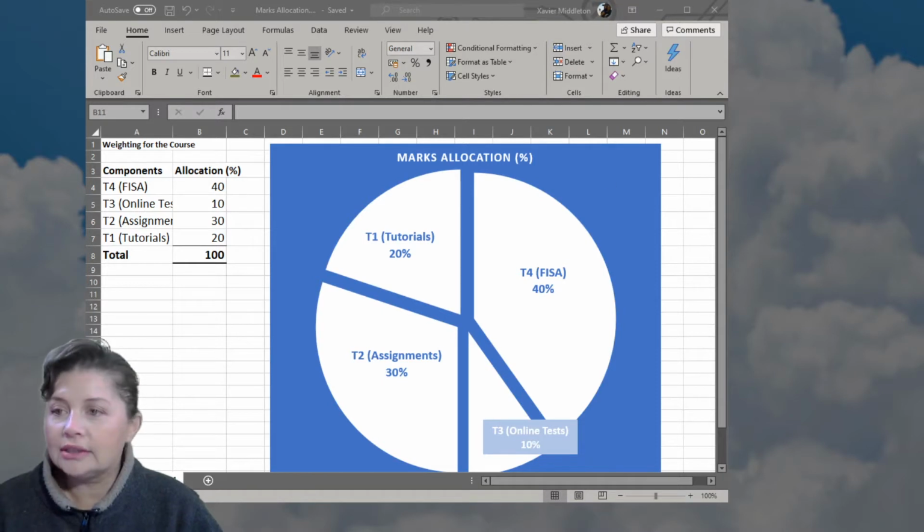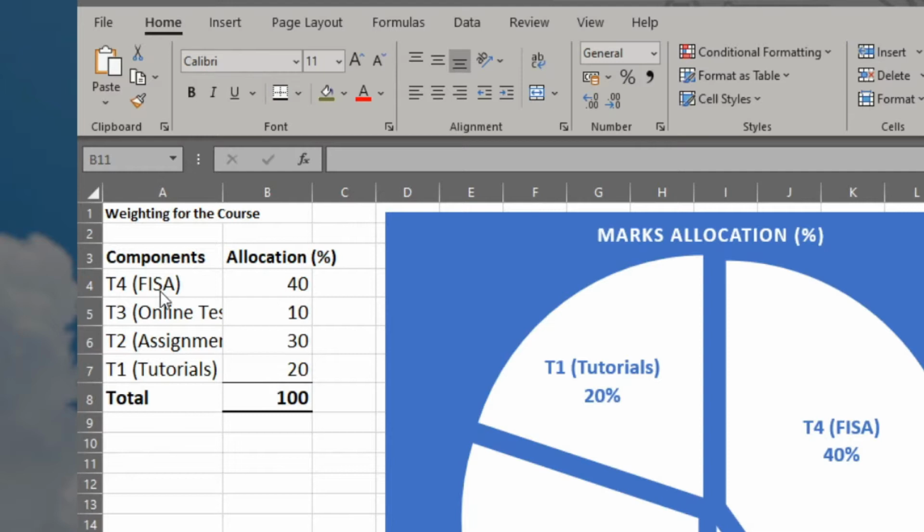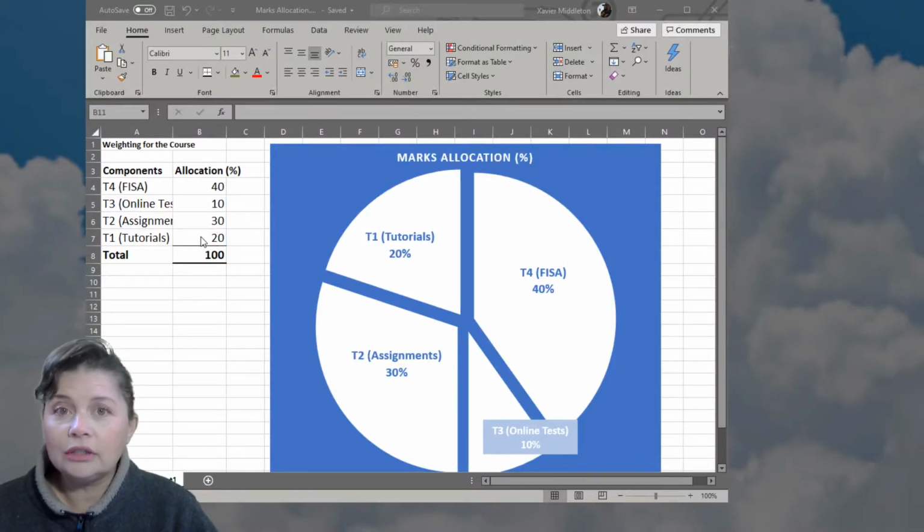Okay, so here you can see I've got the weightings for the course, which is the course that I offer. T4 is the FISA, the final individual summative assessment, which is basically your final exam, and the weighting for that is 40%. T3 is an online test that we've done, and that weighting is 10%. T2 is all the assignments that we've done, with a total weighting of 30%. T1 is the tutorials, with a weighting of 20%.